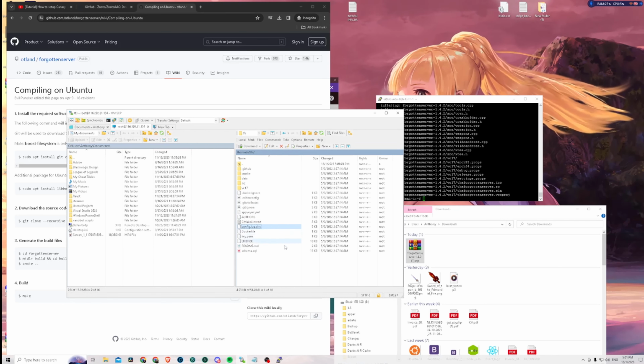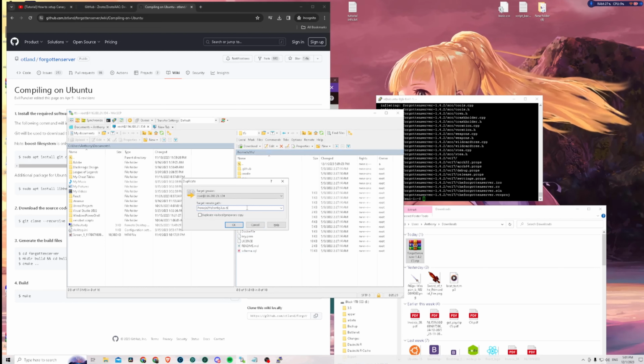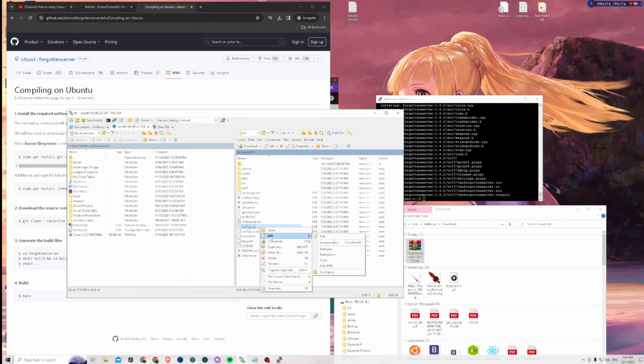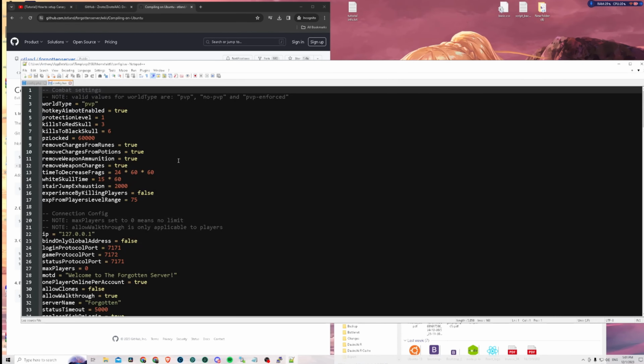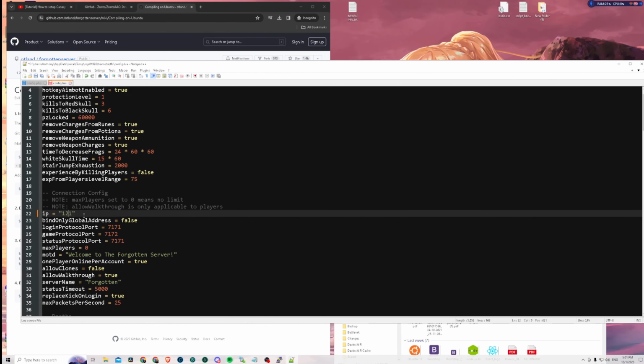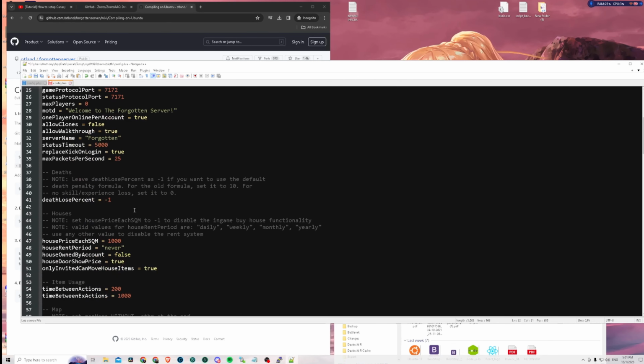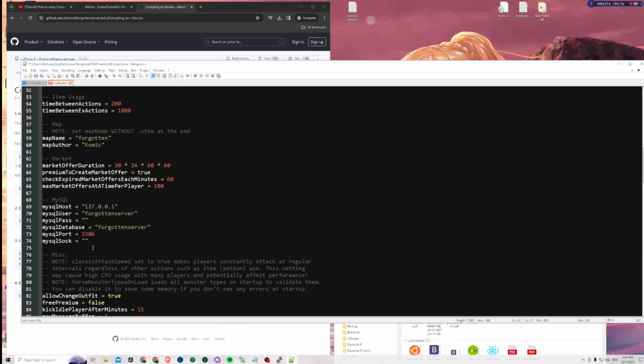In here we have a config.lua.dist. Go ahead and copy it, and go ahead and do config.lua. Inside this folder, we'll go ahead and open it up in Notepad++. We'll go ahead and change our IP address to your IPv4. For me, it's this. Let's go ahead and go down to the database details.